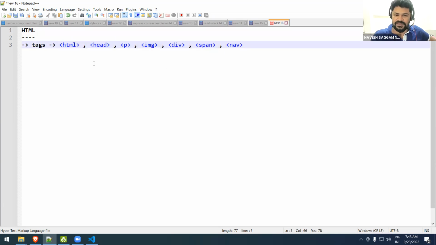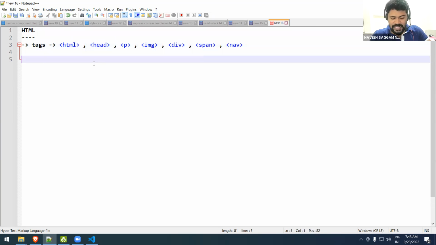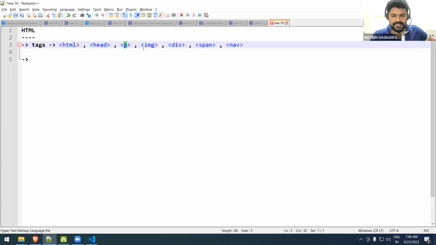Okay, so before I start with the tags, how does HTML look? Shall I straight away write the p tag? Shall I straight away write the image tag? No.